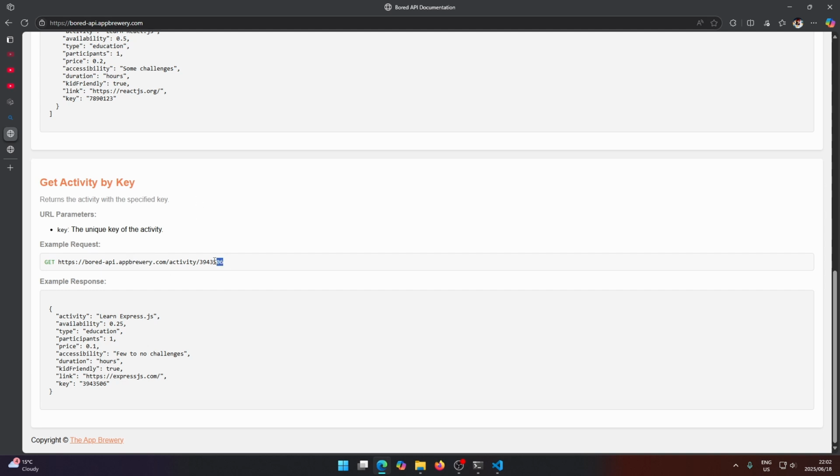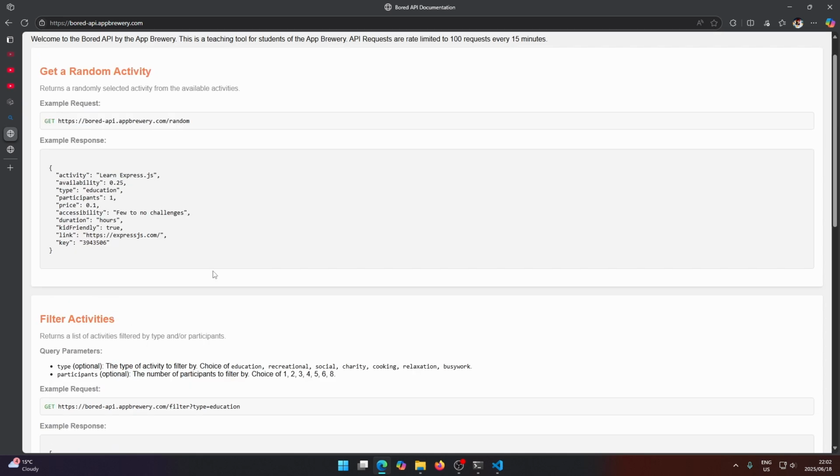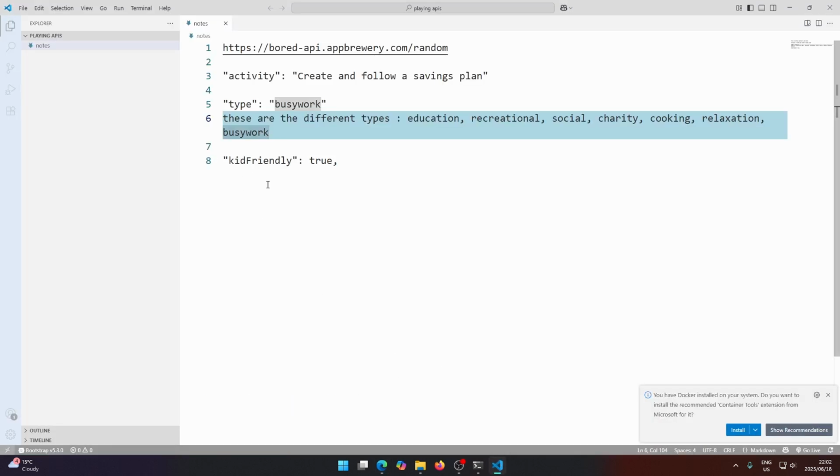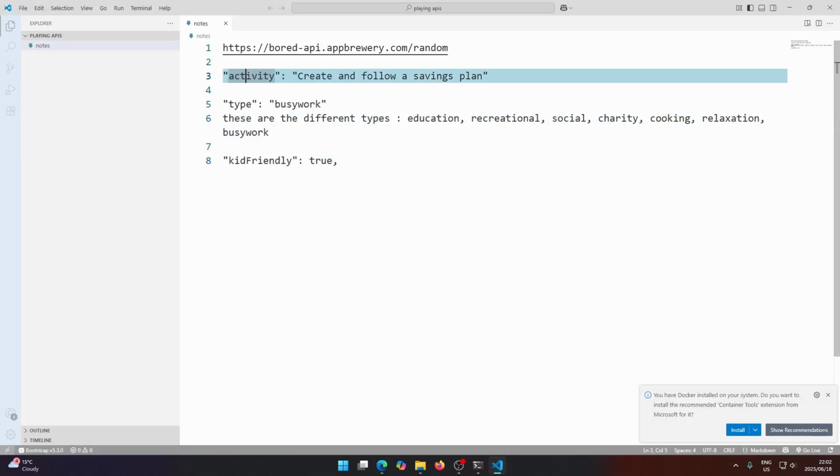Okay, and we can also get an activity by the key if we wanted. So I'm going to ignore this for now. We might come back and add in a button later that allows the user to see a specific activity if they want to, but I don't think we're going to do that. So for right now, all we want to pull from this API is the activity.